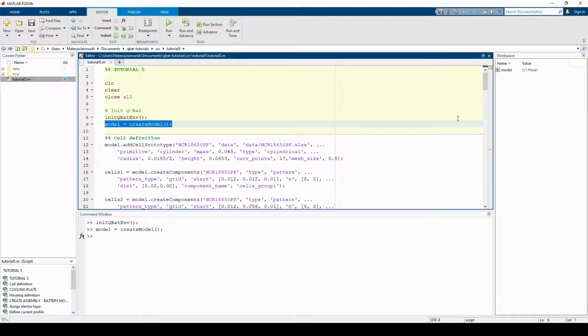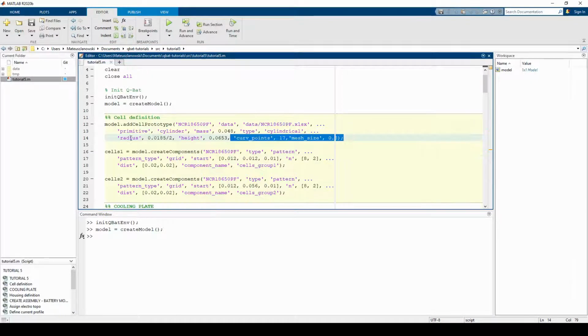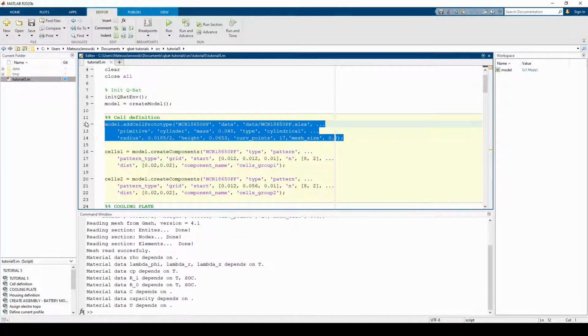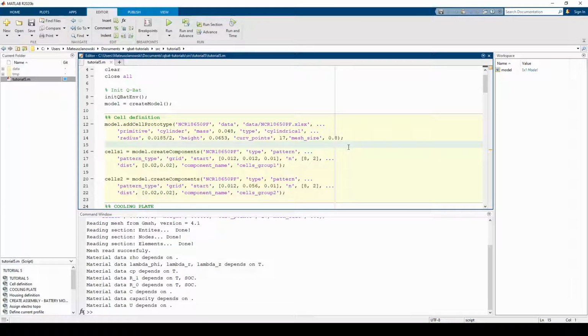First, we will create a battery cell prototype. It will be a cylindrical battery. We use a built-in primitive cylinder shape to create it. We need to specify the radius and height of the cylinder. Electrical and thermal properties are defined in an Excel spreadsheet. Mesh size and number of points on curvature are used to define the mesh. We can display the cell prototype and check the wall IDs.